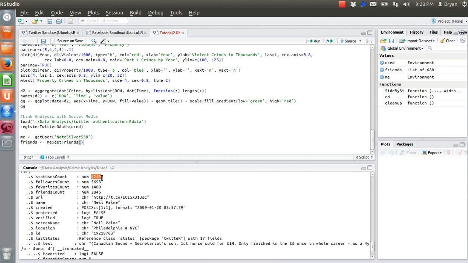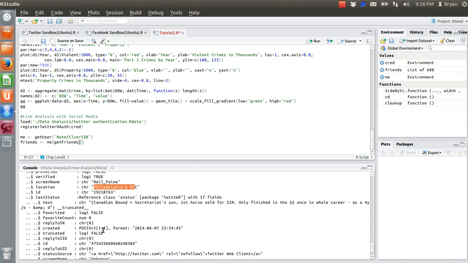We have the number of statuses they've posted, how many followers they have, how many things they've favorited. The friends count is how many people they're following. So followers is how many people are following them. This is how many people they're following. We can get their URL, their actual name, and we also have their screen name and where they live. So you can use that to loop through each of those people and get all of their friends and start building this really elaborate network analysis if you want.